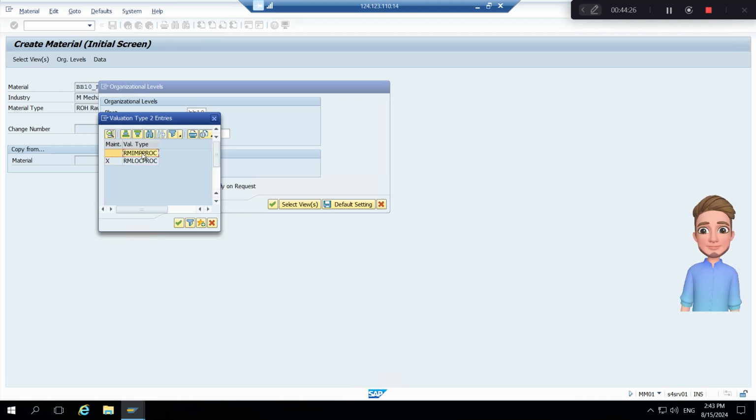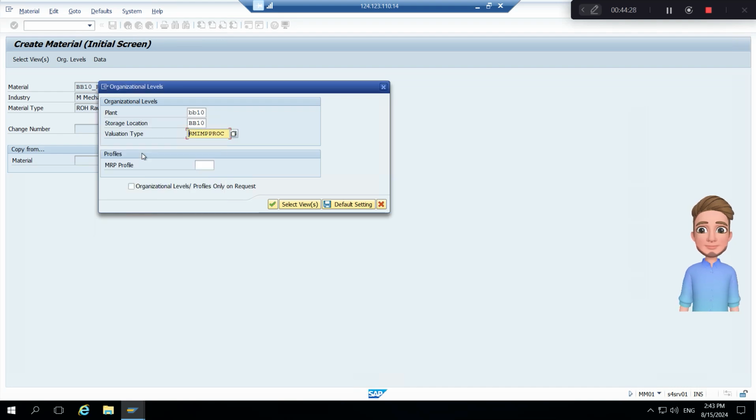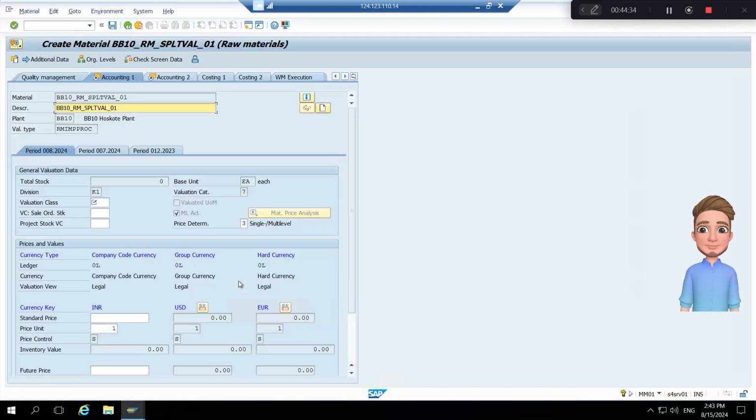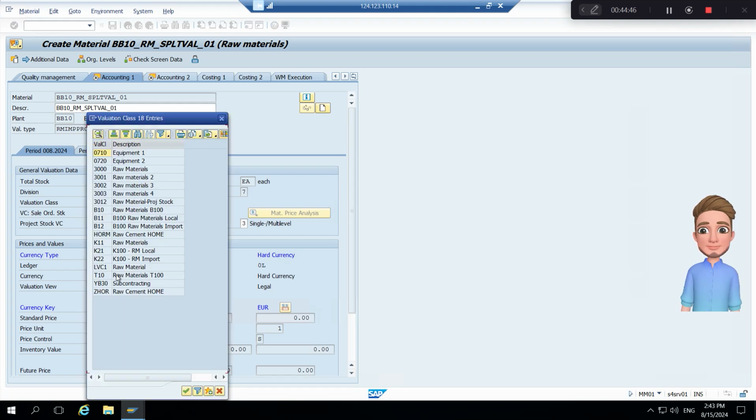So now I have to maintain RM import procurement. So I'll select RM procurement, import procurement, say OK. See, costing selection gets deleted, because estimate is done at main level. But valuation type we are maintaining at sub material level. So the valuation class now will be B12.